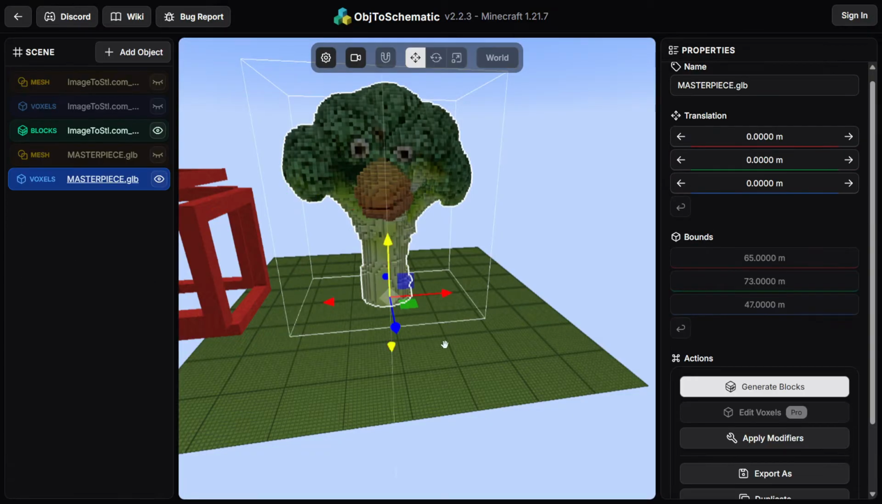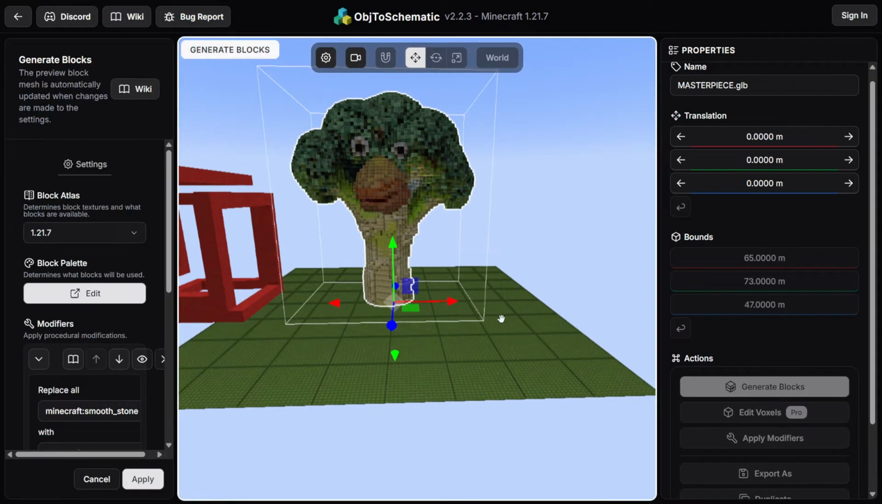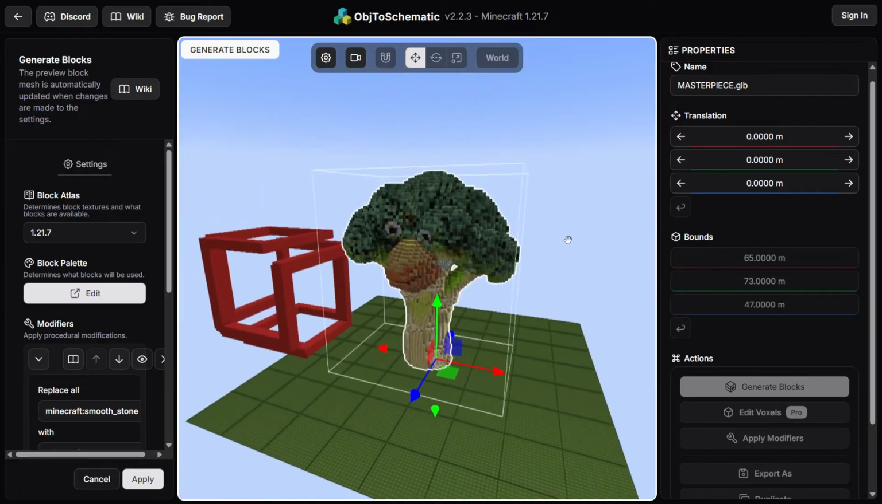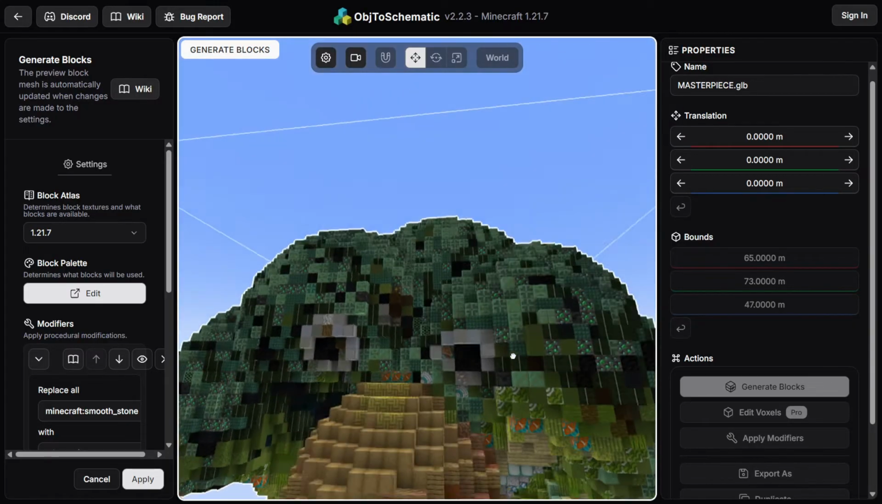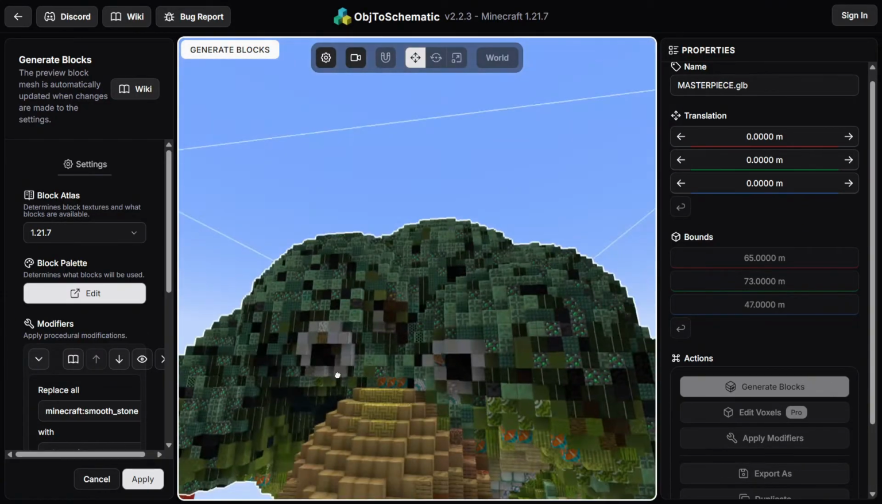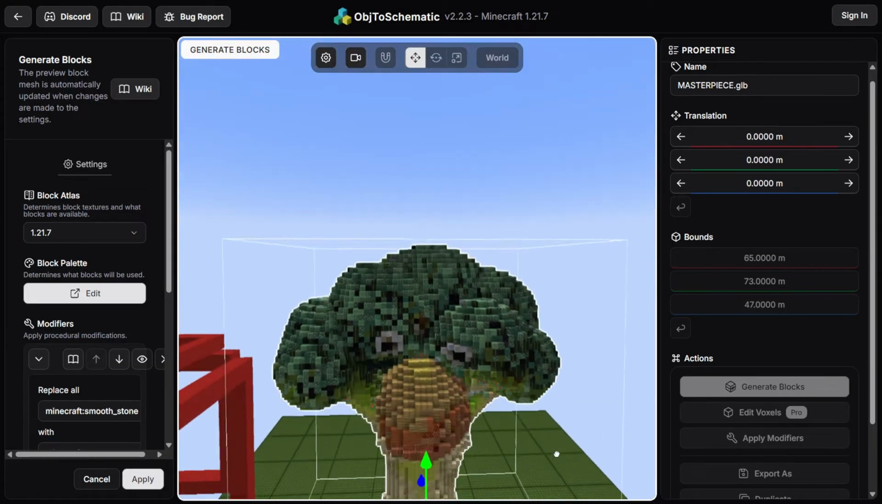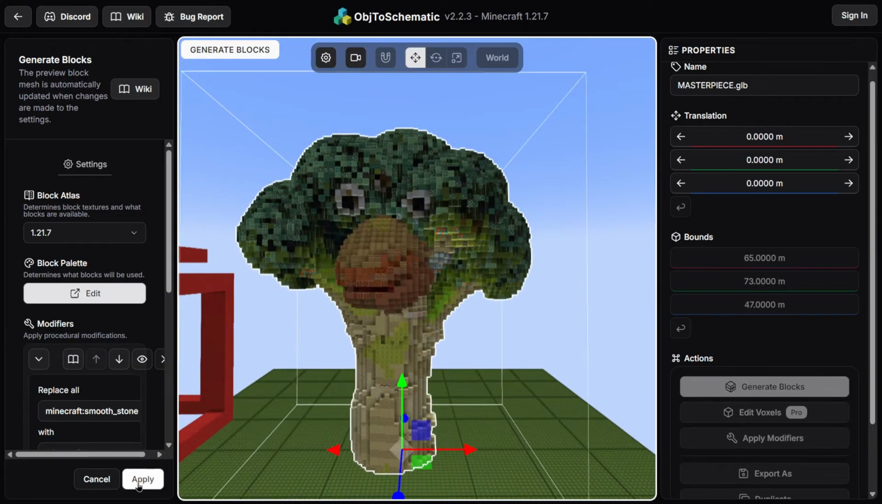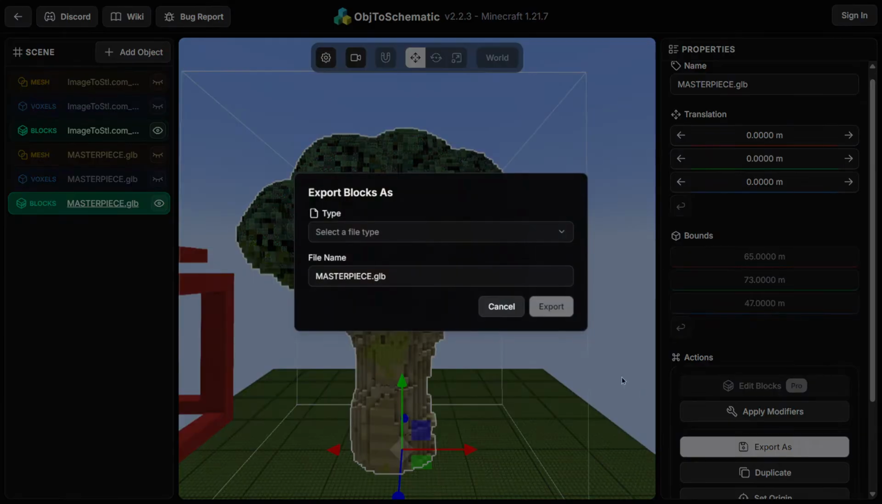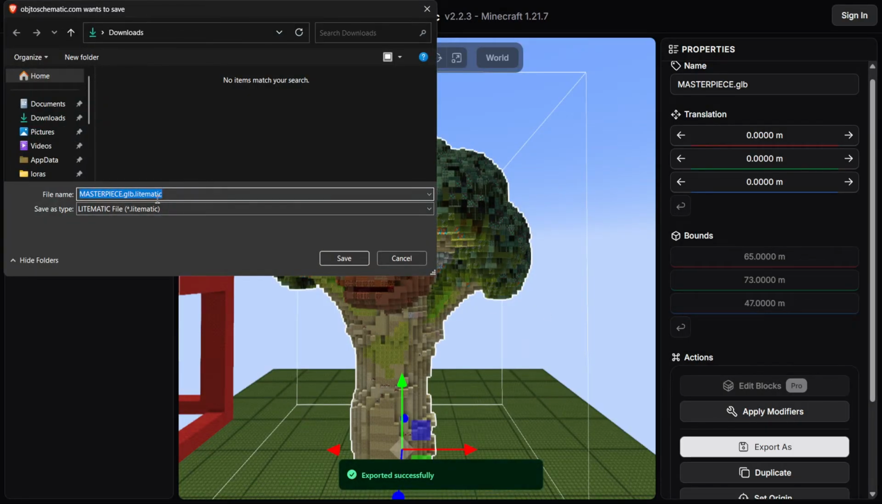So I'll click apply, and once again, we'll generate blocks. And this time, because I'm not going to filter out anything, we're just going to leave it as the very messy top, because that seems like how broccoli looks like in real life to me, and we'll hit apply. And once again, we can export, and this one I will actually save as a Lightmatica file. We'll just leave it as masterpiece.glb, and it will be saved as .lightmatica.